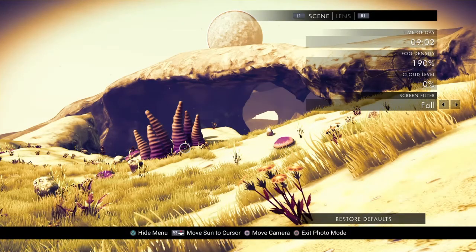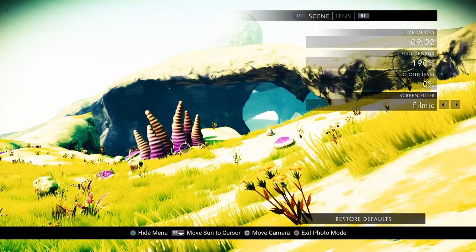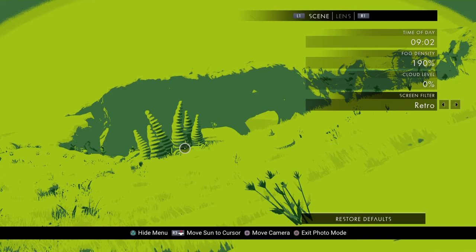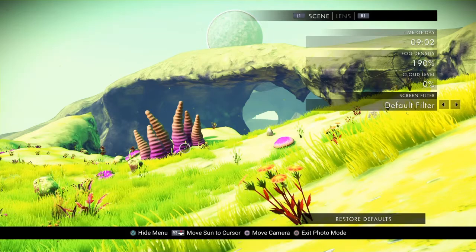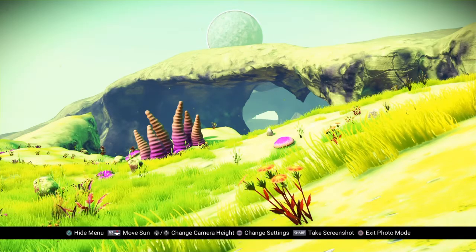Fall is nice. Fall is great for animals, by the way. If you want to get a good picture of an animal, use fall. Fall really does bring it together nicely. Filmic, again too contrasty. Retro, pointless. I can imagine that. So we'll go with a default filter, but I'm still not happy with that time of the day.